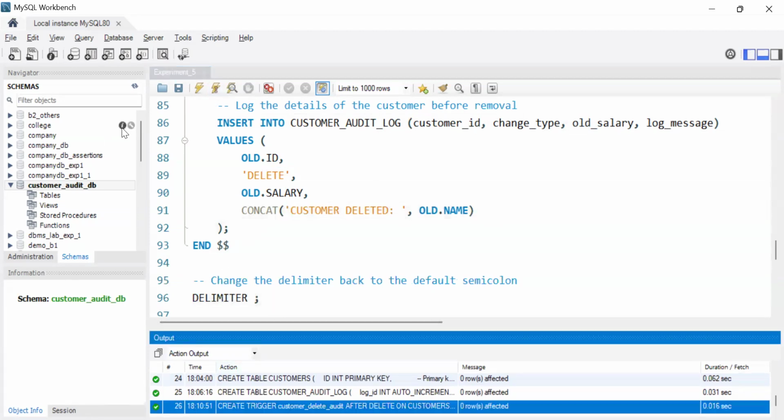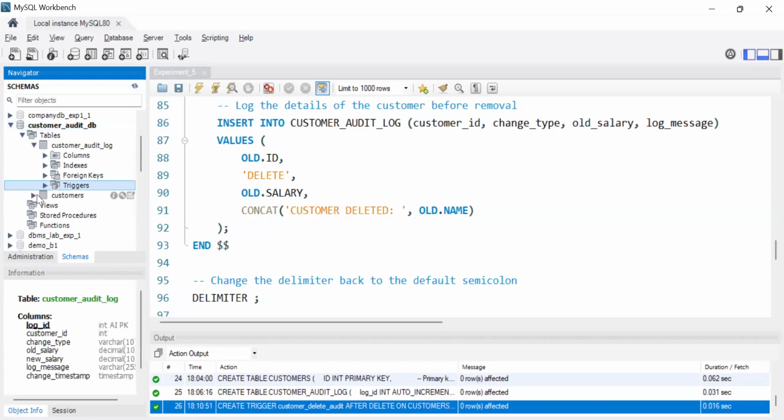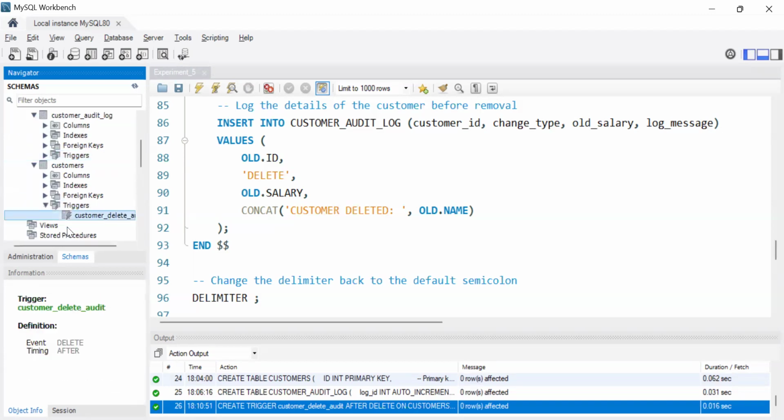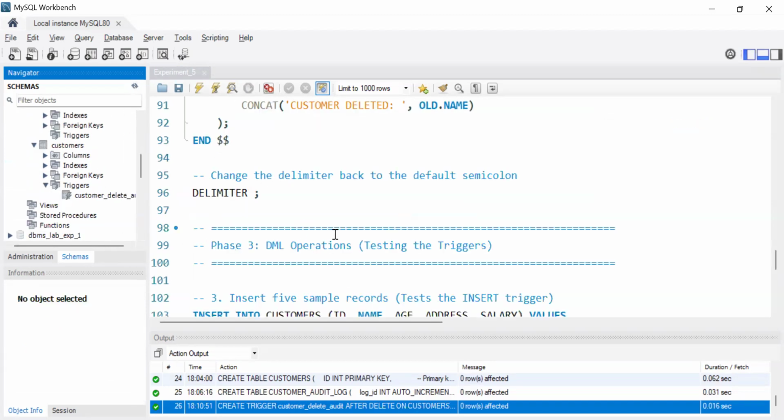Now you observe here, trigger created. You can refresh it and cross check it. Under trigger, I mean under the customers table, under trigger you observe here customer delete. It is generated. Similarly, the columns are given, and you can check those columns for the customer audit log, and for the customer table also. So this is how it will work. I hope you are getting what I'm explaining here.